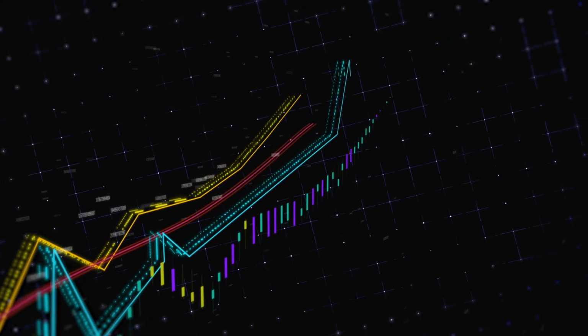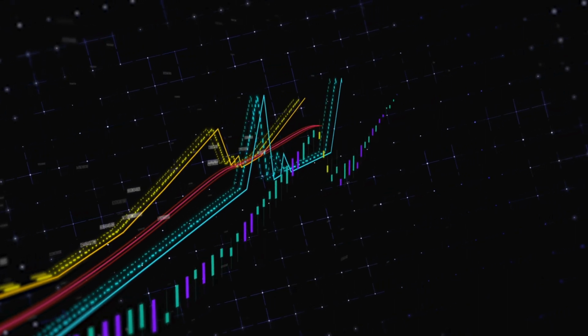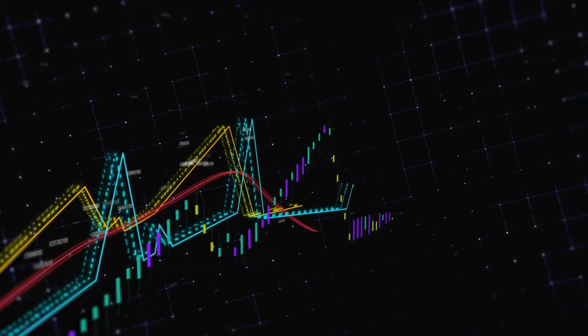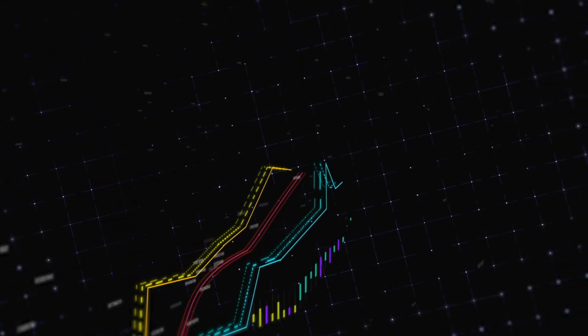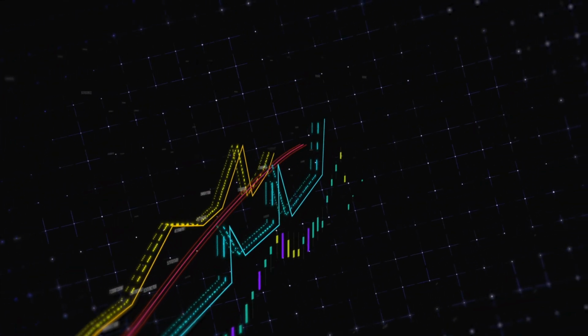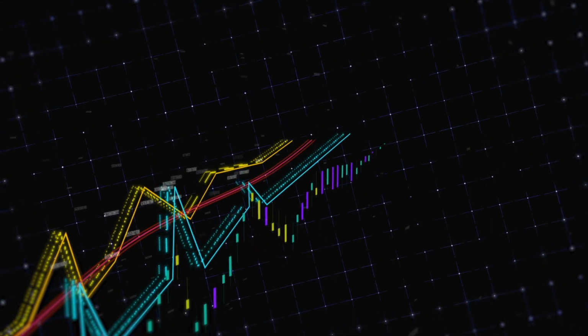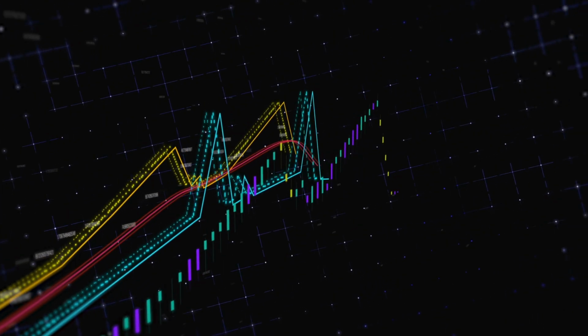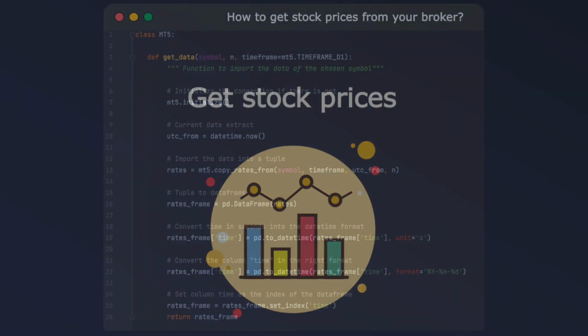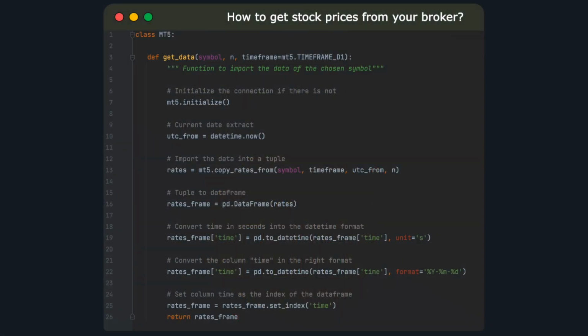This video aims to give you a template and show you how our code works, to give you the possibility to customize it depending on your needs. We have created a class containing functions, exactly like a library, to put your strategy in live trading. Let me show you the first function, which will allow us to get the stock price directly from our broker.